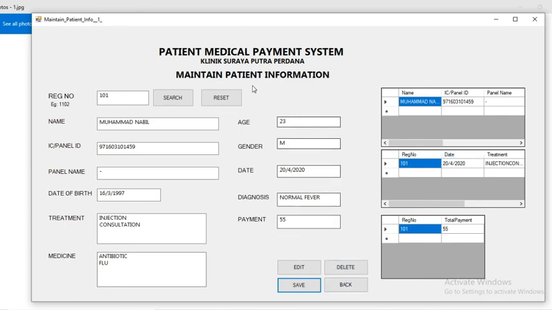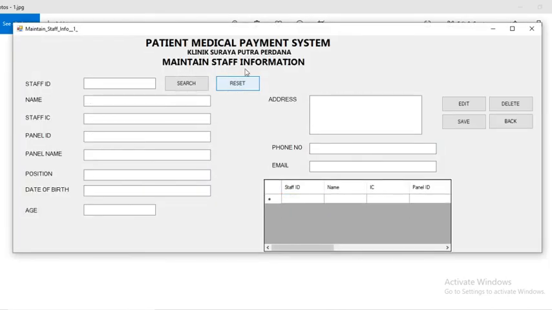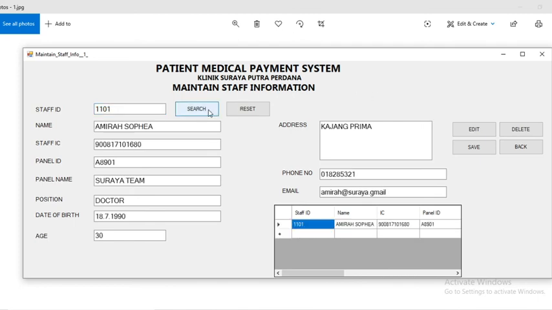If you want to delete this person, just click delete. So let's go to maintain staff information, and the maintain staff information page will be displayed. Since we only have 2 users, we're going to choose 1101 and click search, and the doctor data will be displayed. If you want to change anything, just use the same procedure as in maintain patient information.